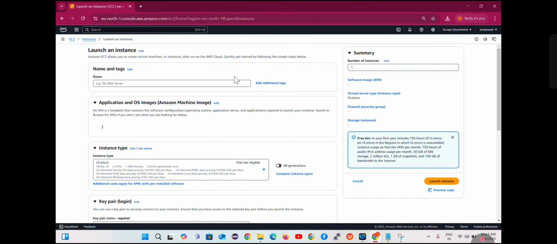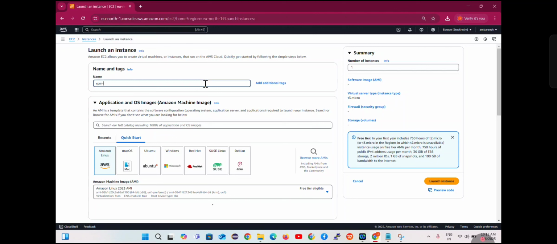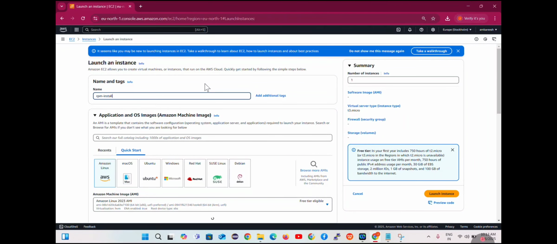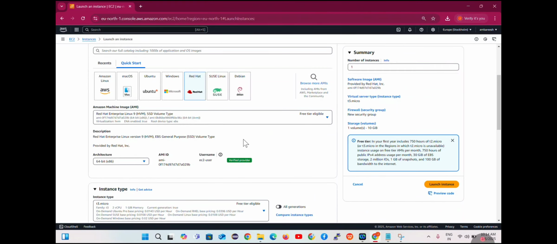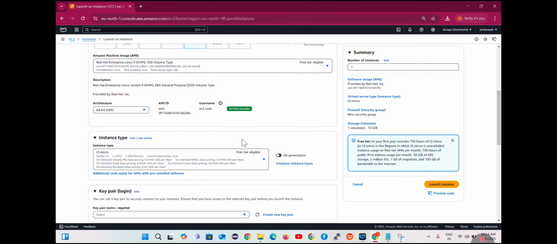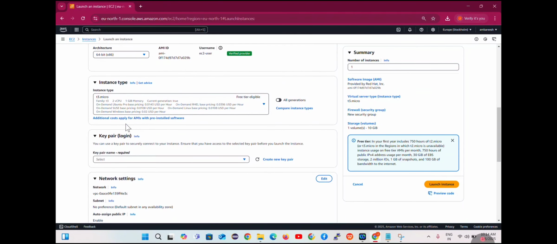Now we go to the name and tags, where we will give the name RPM. This is AWS, and I am going with the free tier. That is the RPM installation. I am selecting Red Hat, which is the AMI. Amazon provides multiple operating systems, and I am selecting Red Hat.